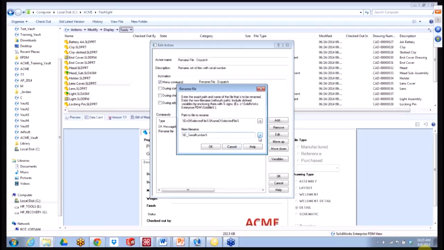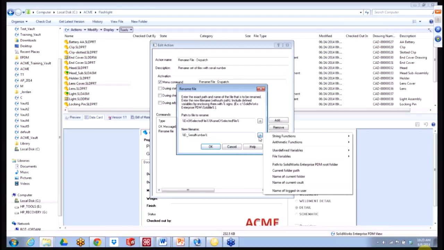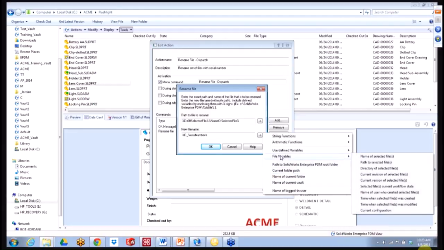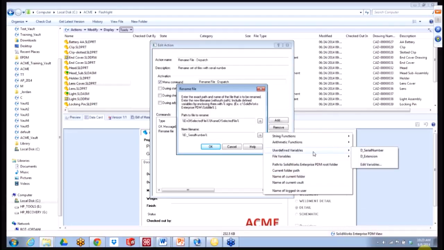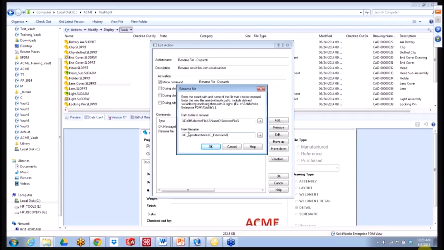So I'll click OK and add that to my new file name. User-defined variables, the extension. So now I have the serial number plus .SLDPRT or whatever the extension is. And now I've got that new file name ready to go.